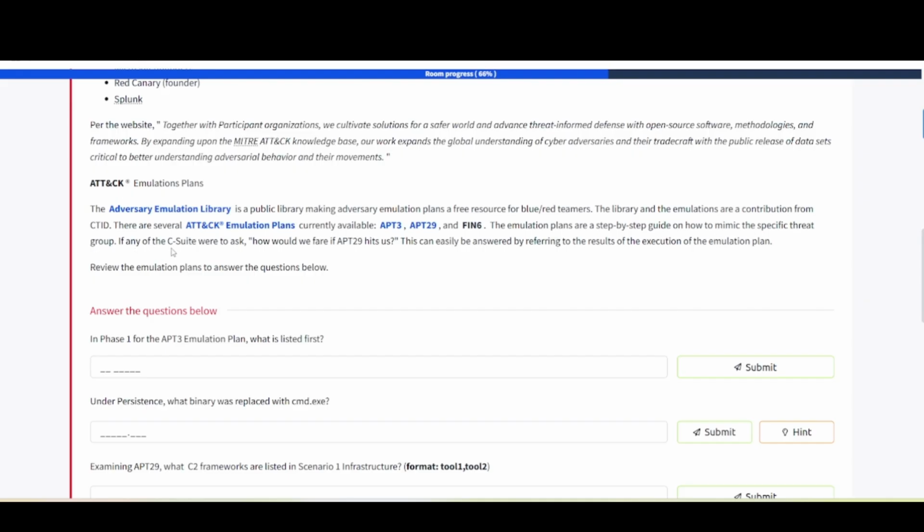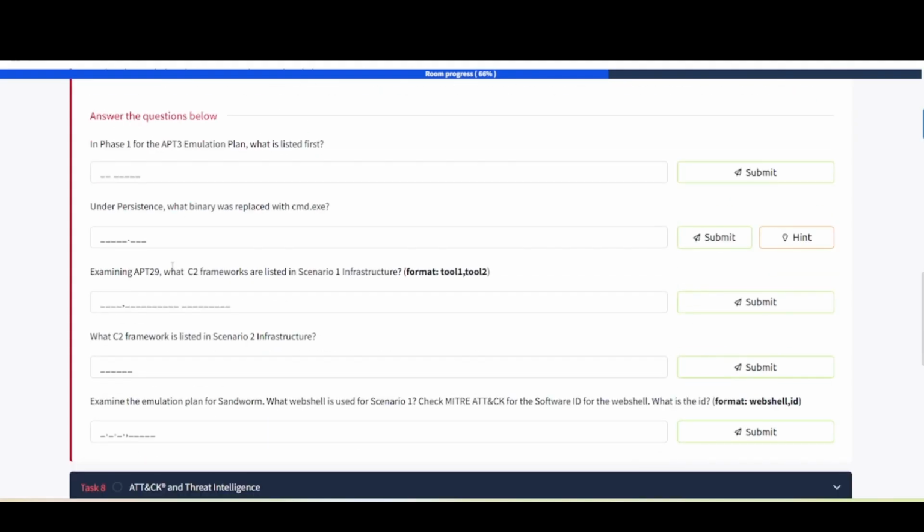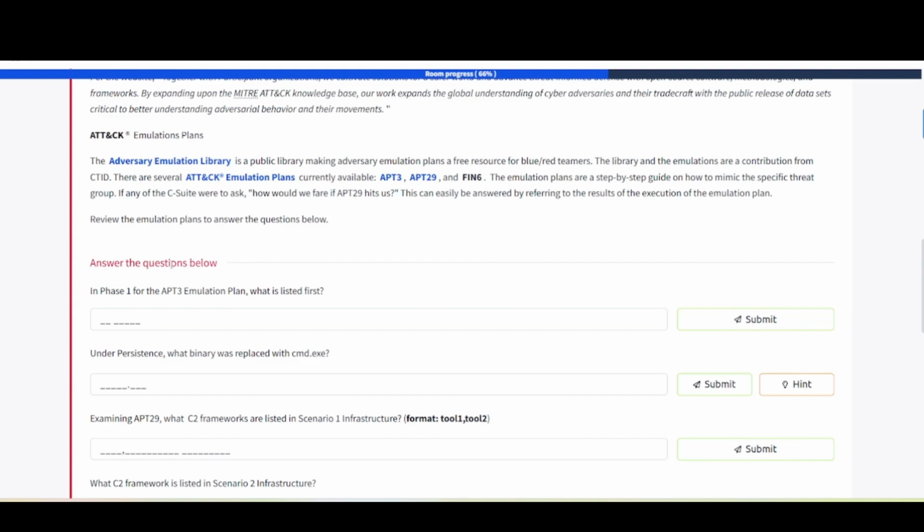If any of the C-suite were to ask, how would we fare if APT29 hit us? This can easily be answered by referring to the results of the execution of the emulation plan. Review the emulation plan to answer the questions below. So go ahead and pause the video and try to answer these questions below, and then come back to the video, and we will continue on.